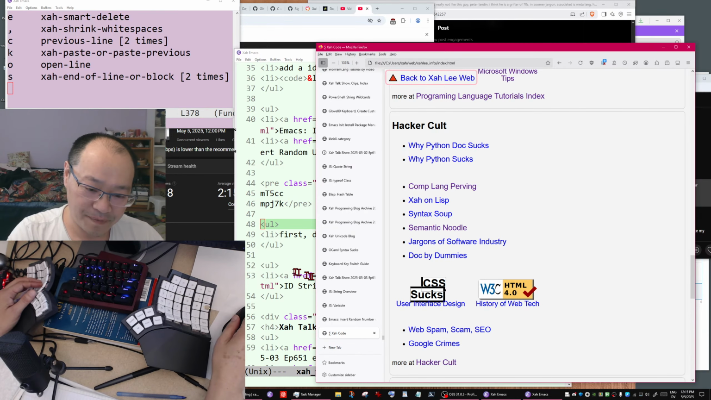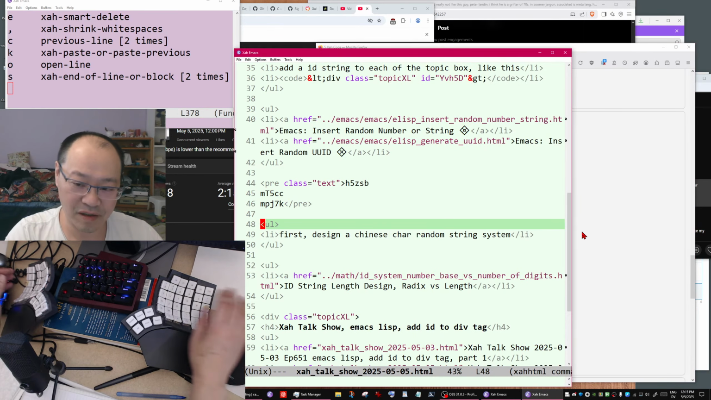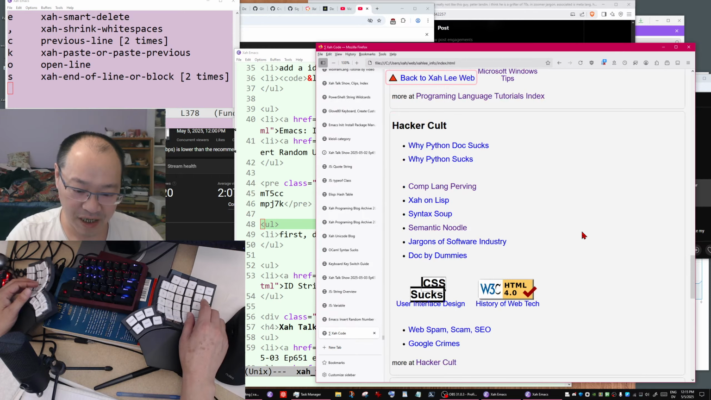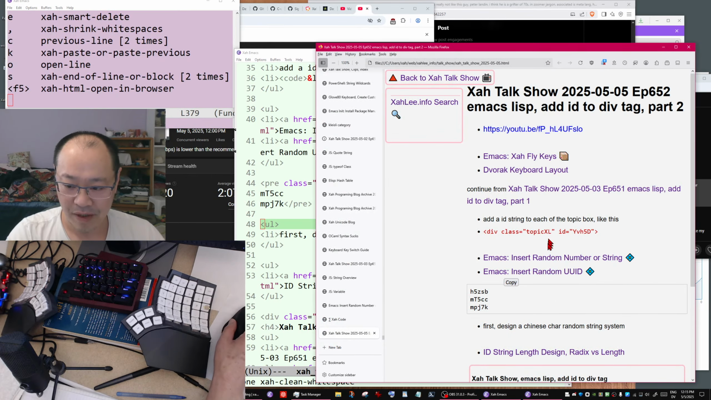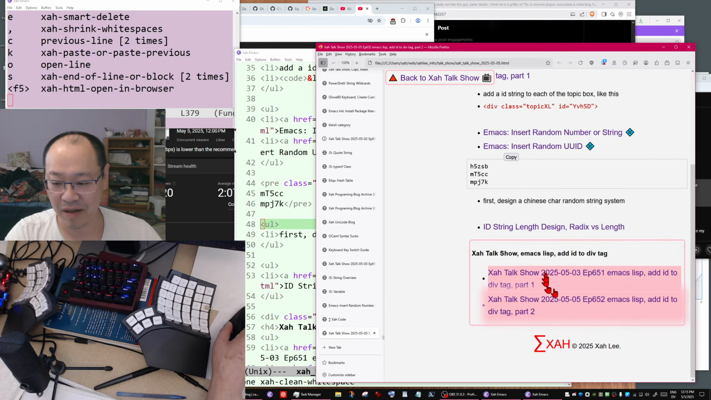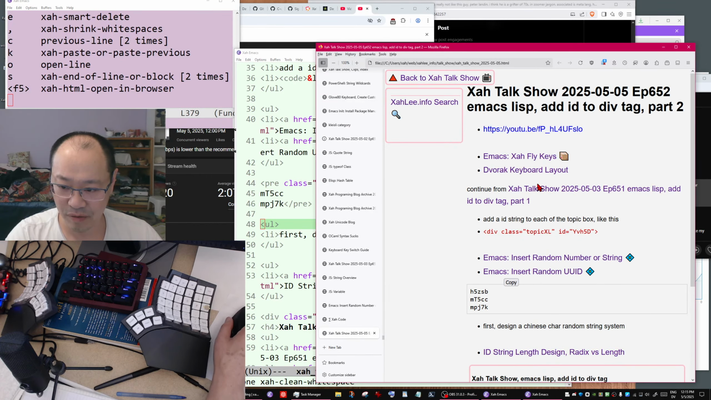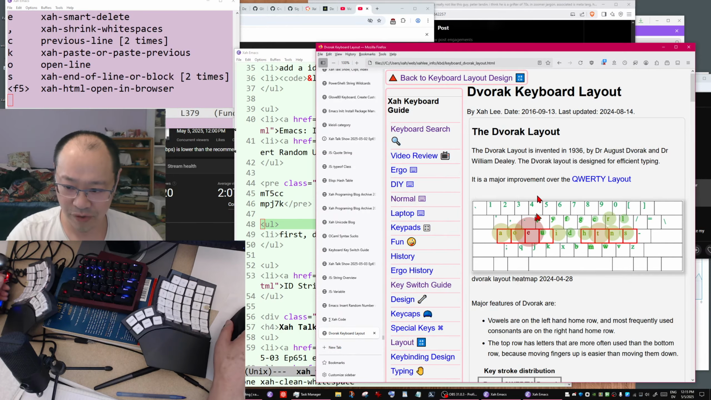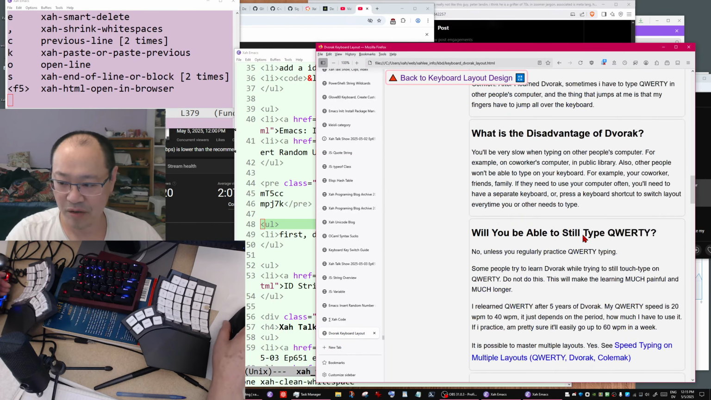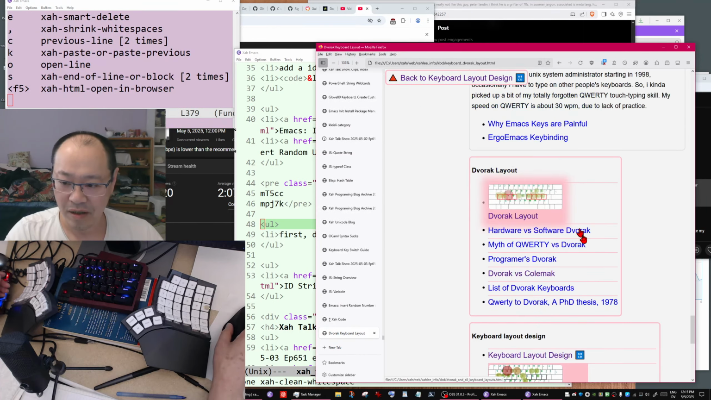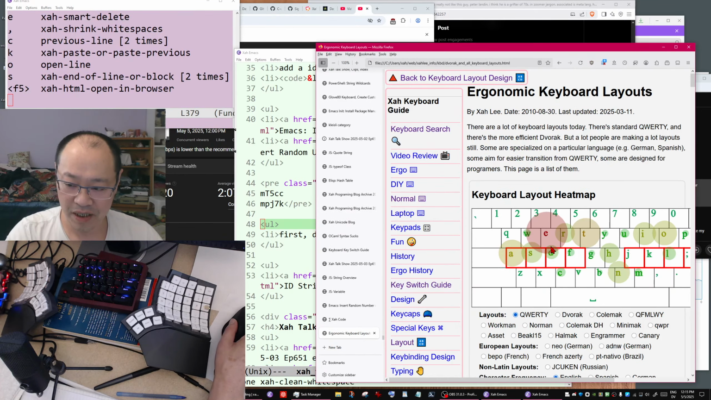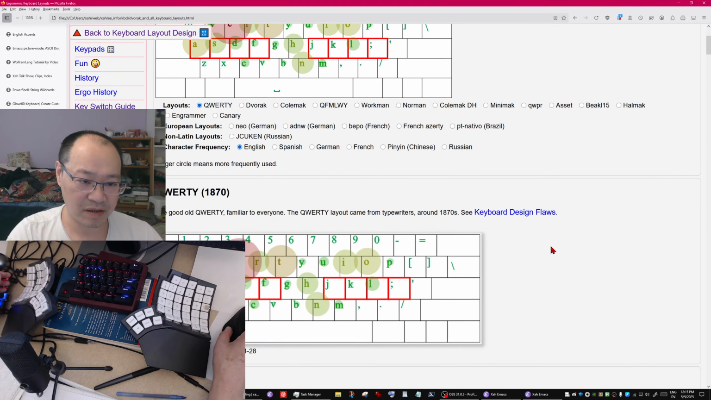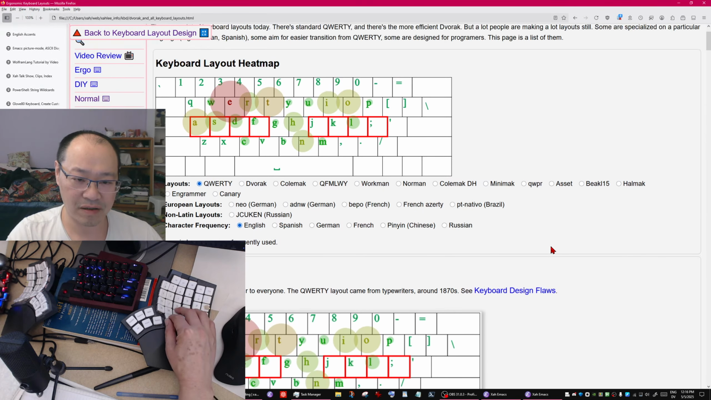So anyway, on the keyboard, you got the QWERTY layout. Then you got the Dvorak layout. Okay, let's talk about that a little bit. So, digress, Dvorak layout. Let me show you the page. Ergonomic keyboard layout. This page shows all the layouts that exist.